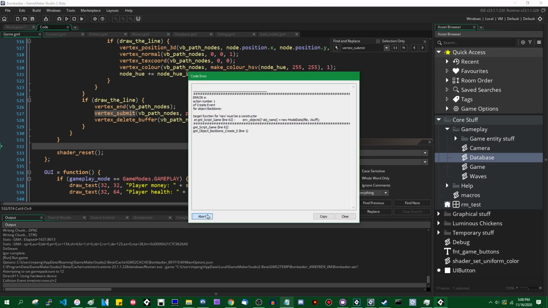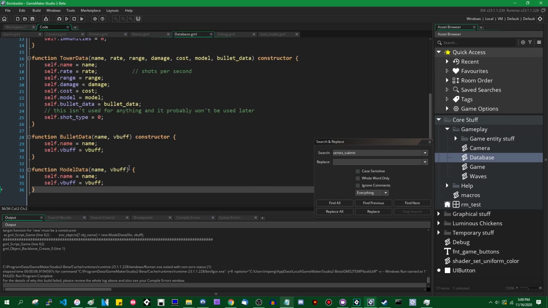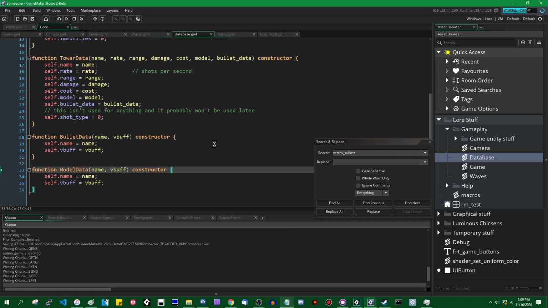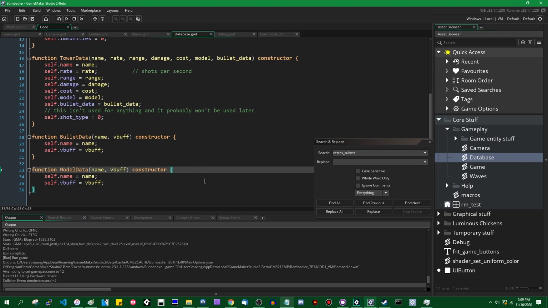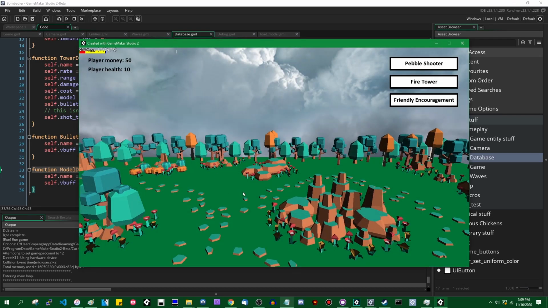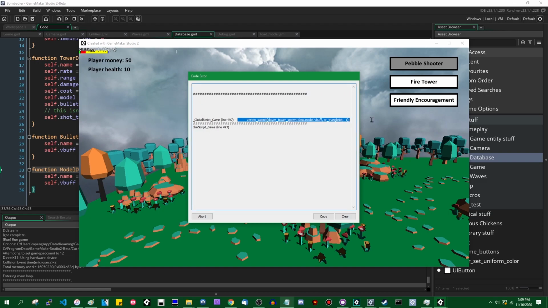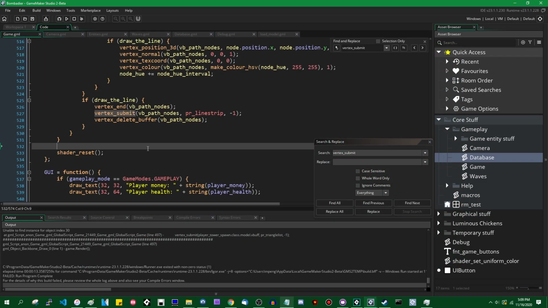Nope. Oh, new model data. Did I not mark that as a constructor? There we go. Now it's a constructor. Alright, so the world as a whole renders correctly. Let's build a tower. That's not going to work. This is line 497. I have a feeling I know where that is.